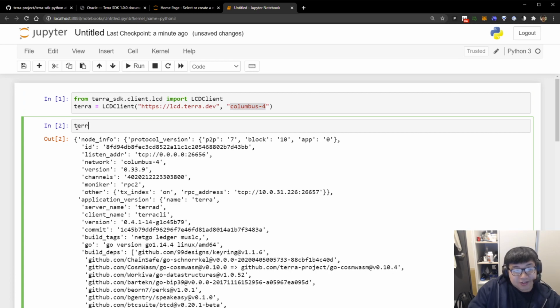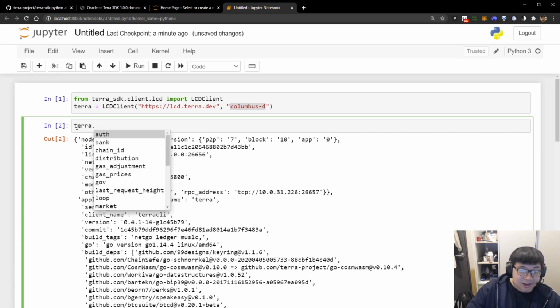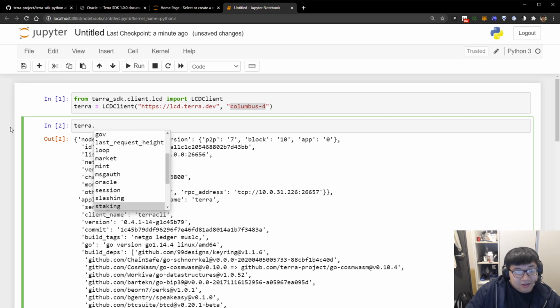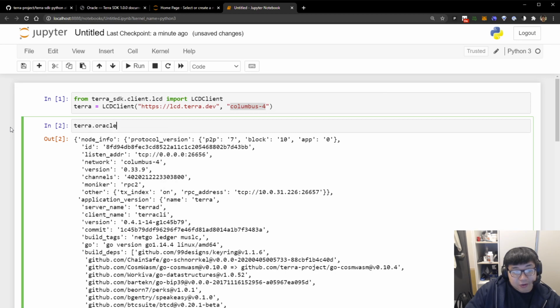So there's several things you can do. The first thing is in the Terra instance, or the LCD client instance, under the Terra variable, you can see that we have a bunch of things, and these correspond to the modules that I showed you earlier. So let's go to the Oracle, for example, and maybe get the Oracle parameters.